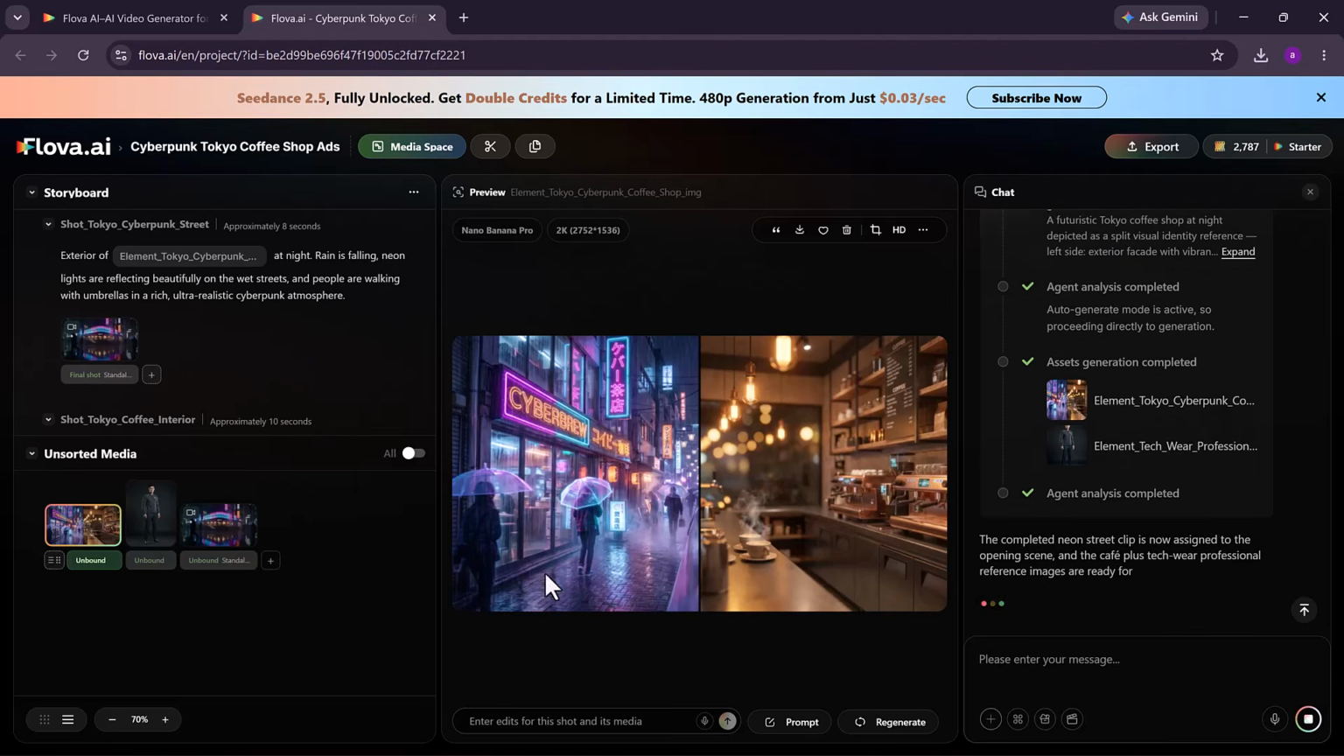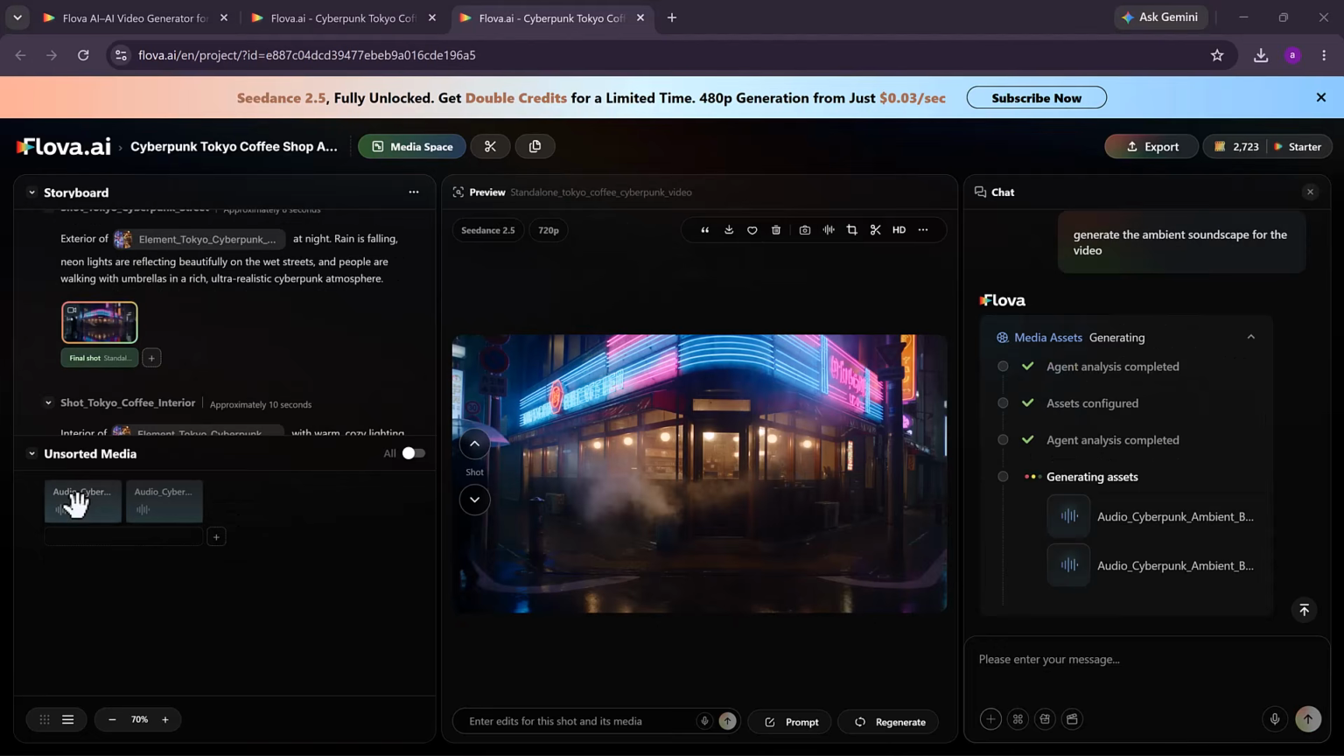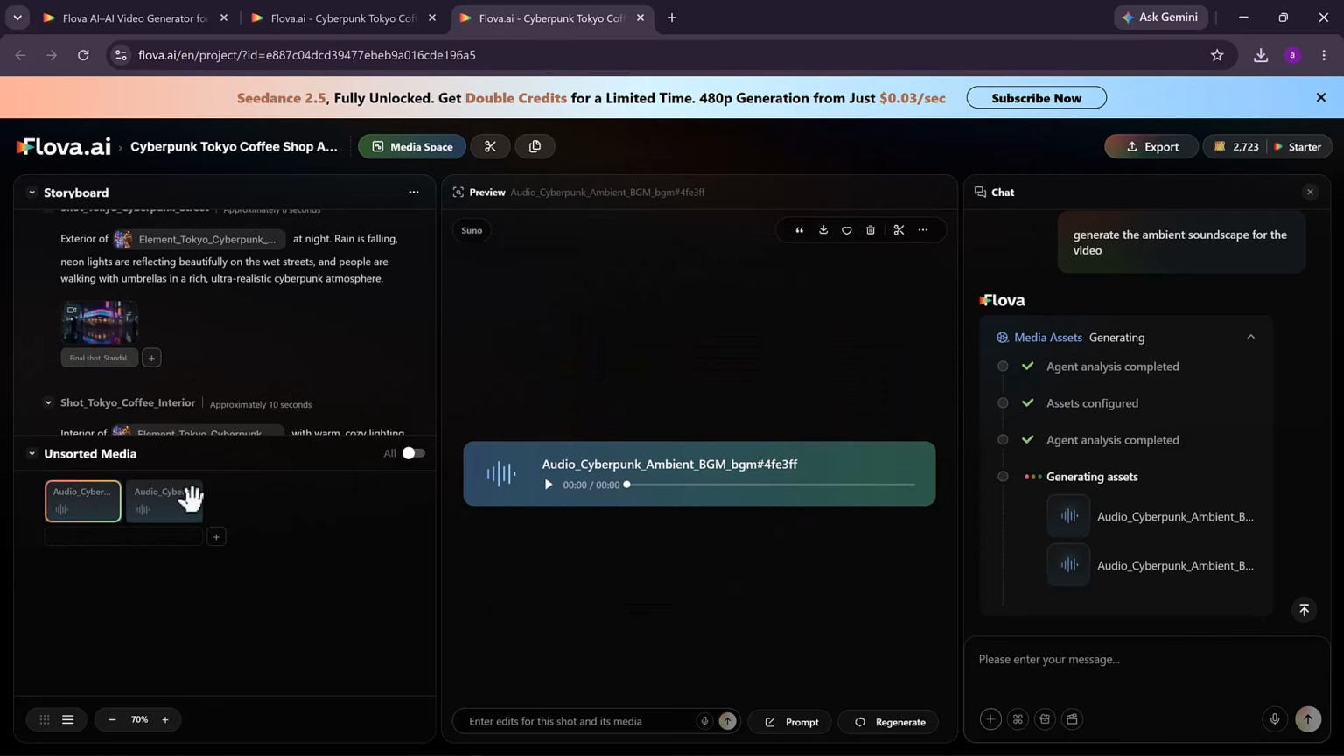Now we tell it to proceed and animate the static image for the interior cafe shot. Once the music is generated, we compile both shots into a single timeline. It starts rendering. And now let's take a look at the result, which is impressive.